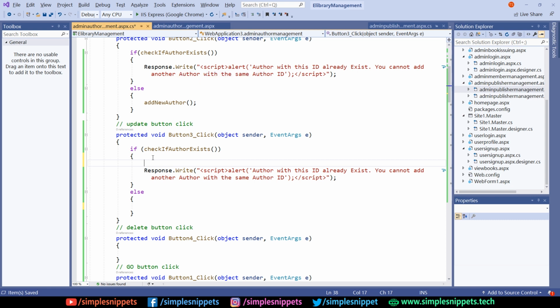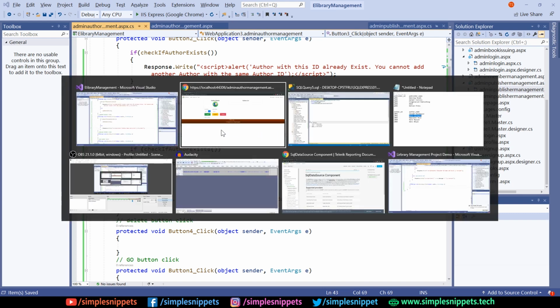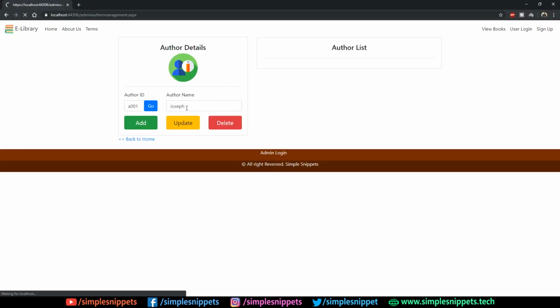But when you're updating, if the author exists, only then you can let him update. So the opposite, or vice versa, scenario is happening over here. In the if block, we need to first check if the author exists, only then update the author. In the else part, you can say author does not exist. Let's save this, let's refresh, and I think it will be fired again. So author would be updated, you can see.